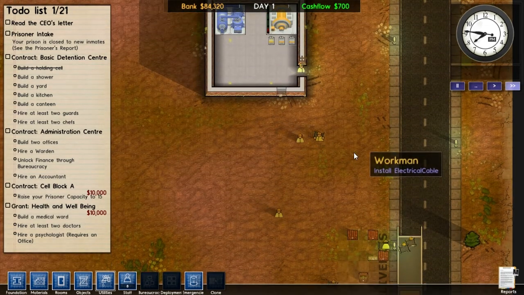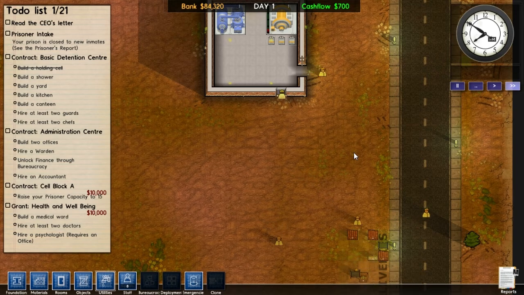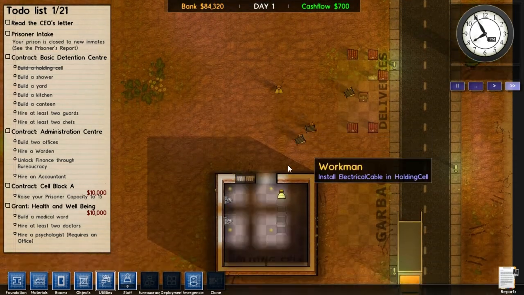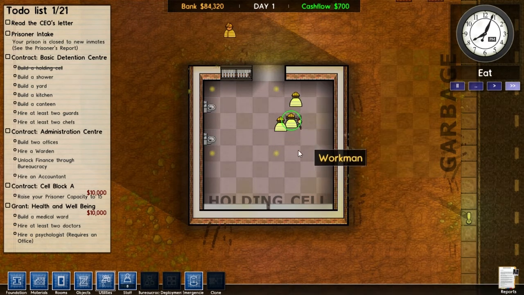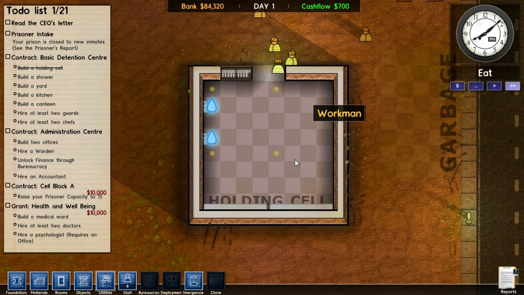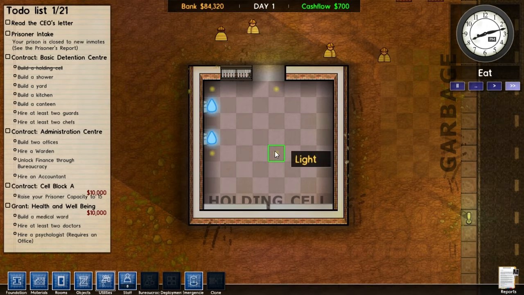I guess they're little awesome electricians who can climb walls and through ceilings or whatever. See, and there we go. We got power and we got light, and I didn't even need to put these three in. Okay, so we got power to our holding cell.